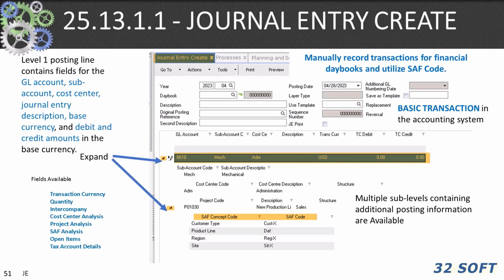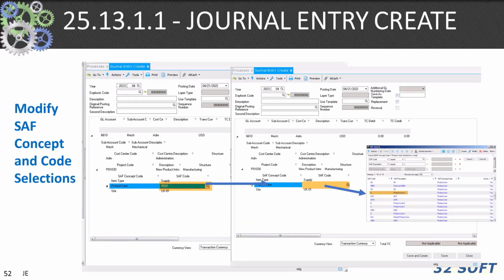The 25.13.1.1 journal entry create is the basic transaction in the accounting system. Use journal entry create to manually record transactions for financial daybooks and to utilize SAF codes. Level 1 posting line contains fields for general ledger, subaccount, cost center, journal entry description, debit and credit amounts in base currency. Additional fields at level 2 include transaction currency, quantity, intercompany data, cost center, project analysis, SAF fields, open items, and tax details. SAF concept and SAF code selections can be modified in 25.13.1.1 to accommodate user-defined SAF codes.